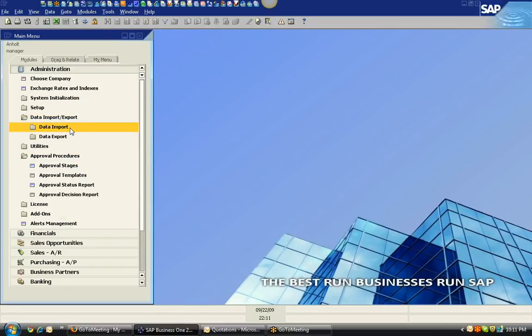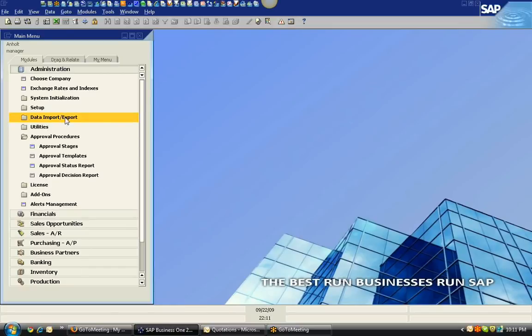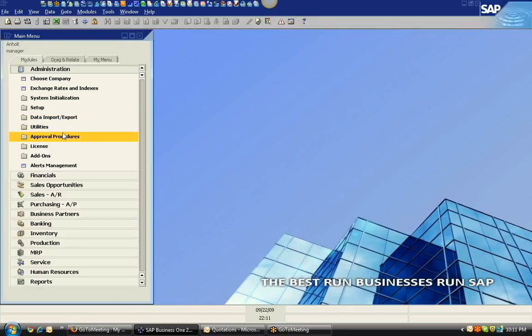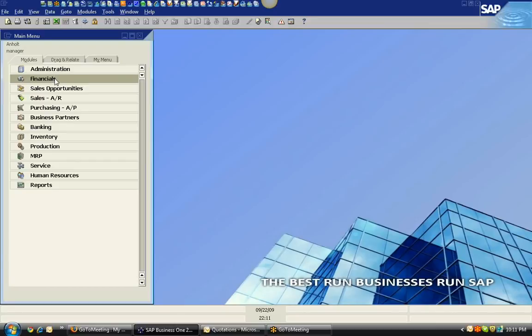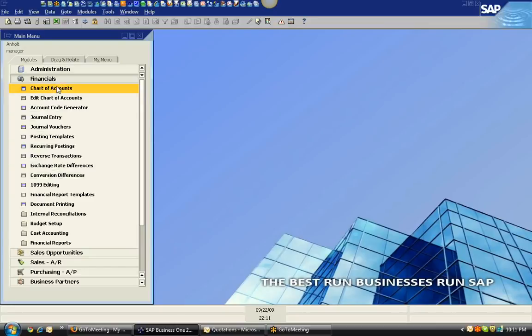Other things in here, I have the ability to import and export my data, my customers, my suppliers, my leads, my items. All of that can be imported from Excel spreadsheets. Let's go ahead and close administration. The next section is financials.